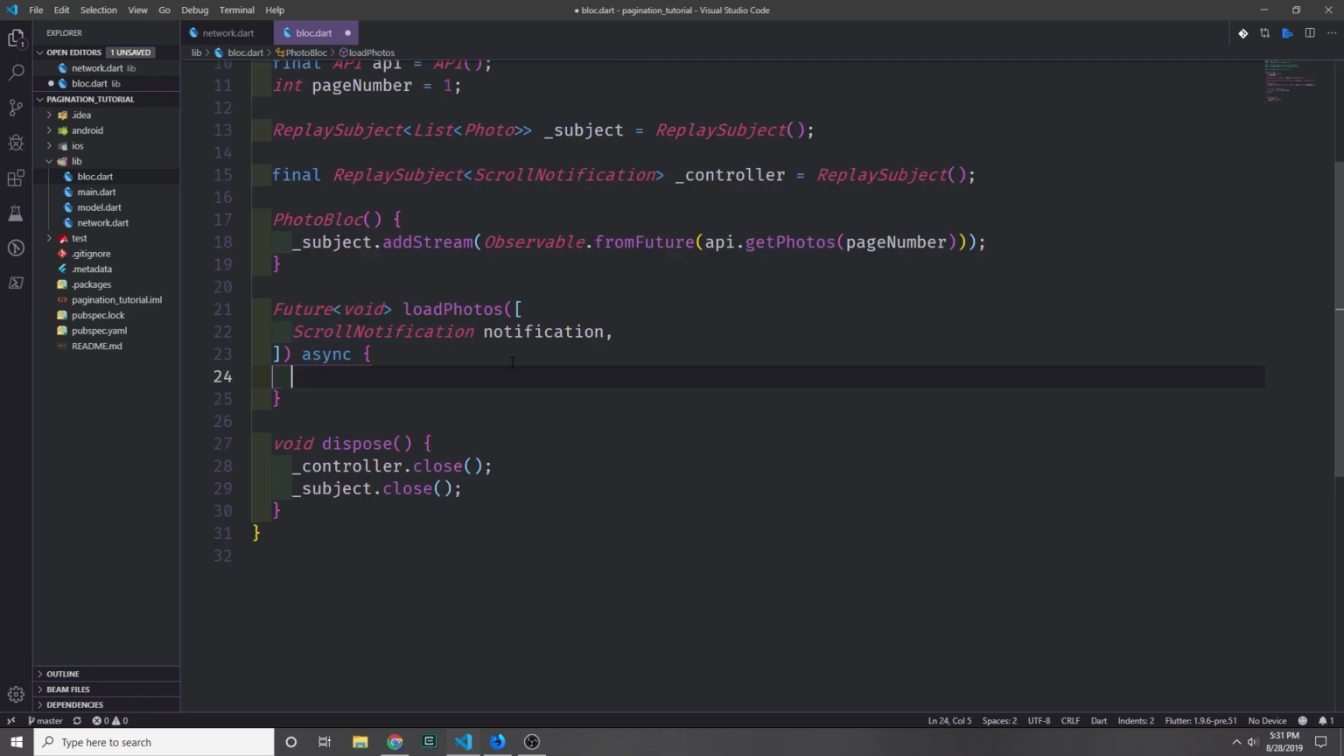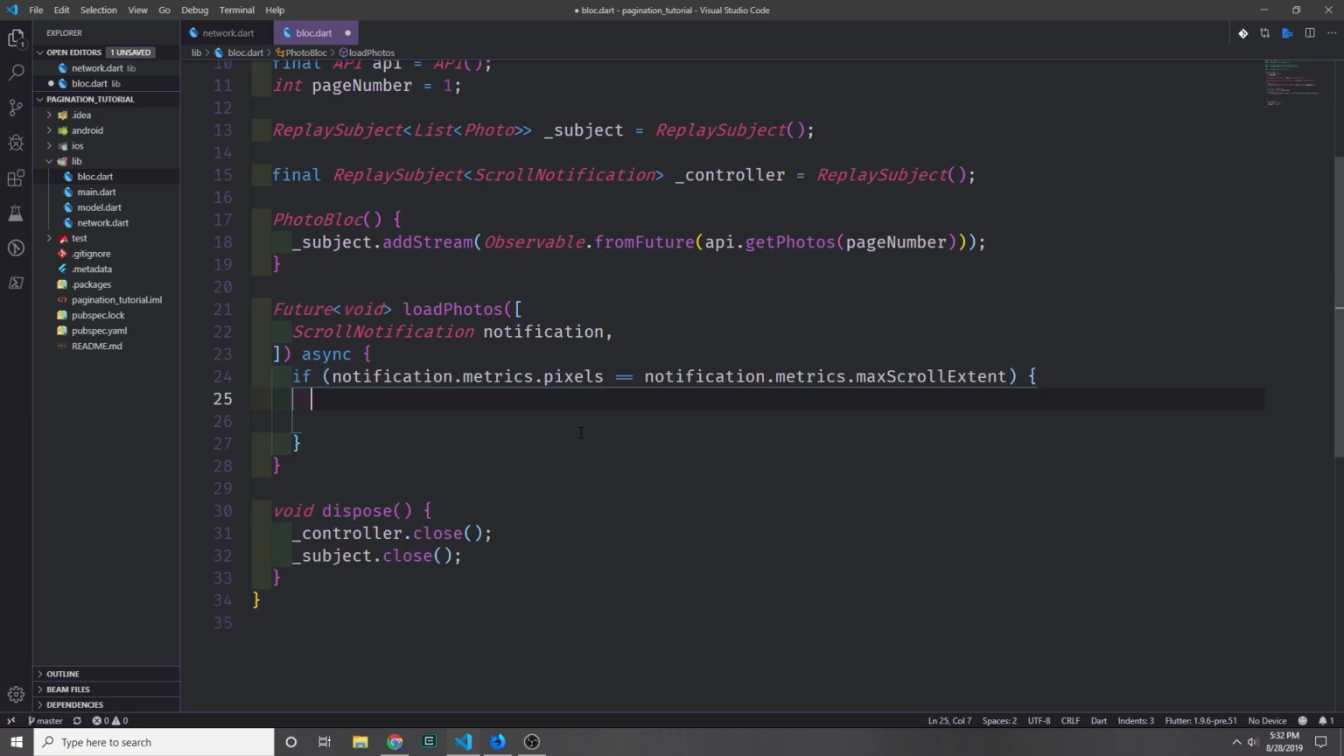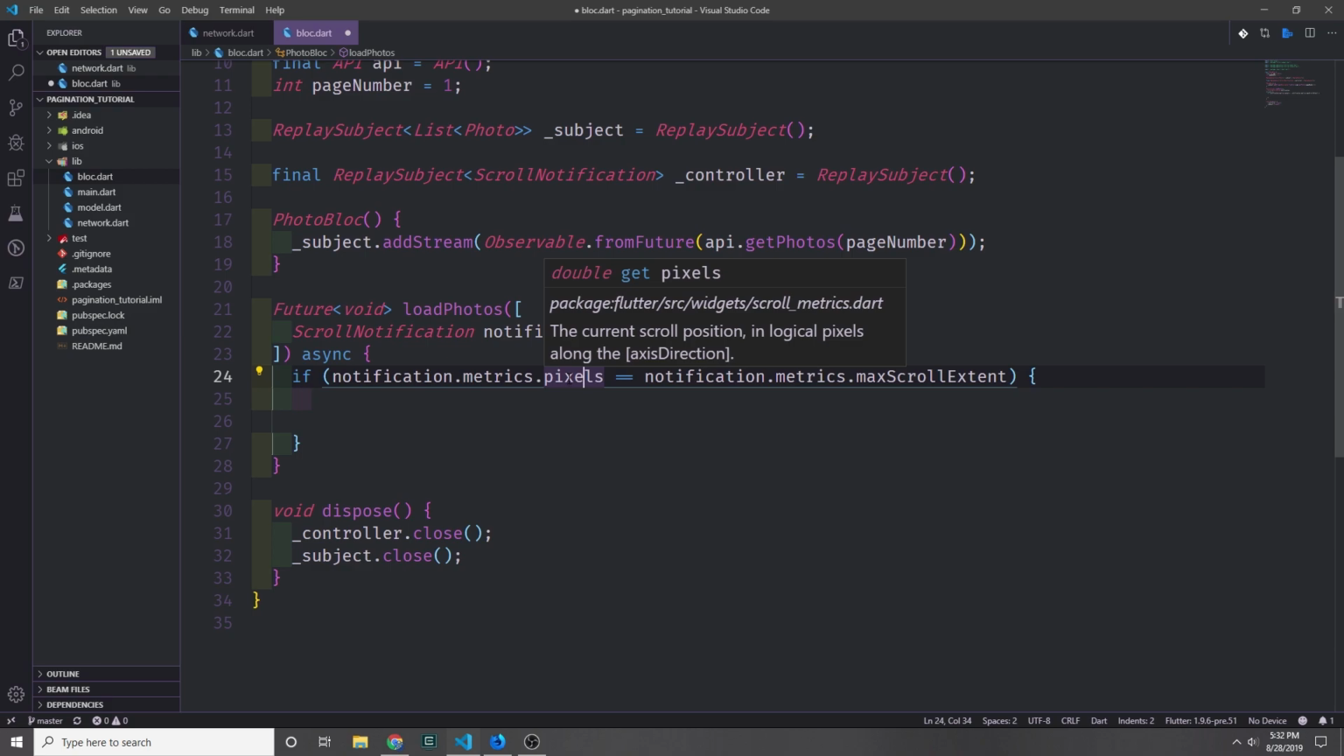The main logic for our block is going to reside inside of this load photos function, and the load photos function will pass back a future of void, and it will take in a scroll notification. There are a lot of different notifications that we're going to get from our UI, so we want to check that we have the specific notification that we want to call the API. That way we don't overload and call the API multiple times without actually being at the place where we want to call it. So we can use the notification's metrics to find out where we are in pixels along the axis of our list view.